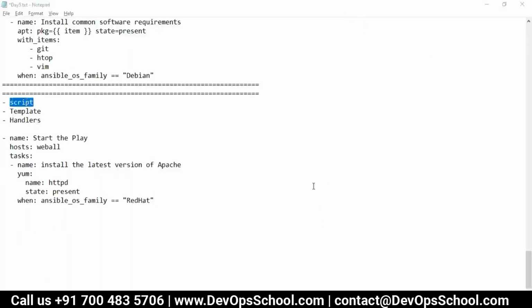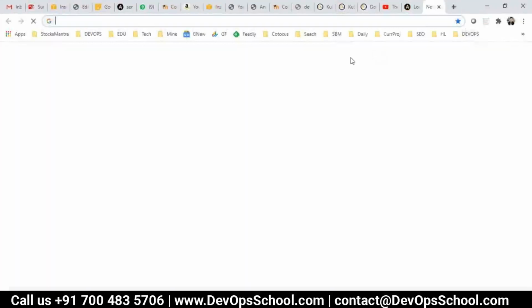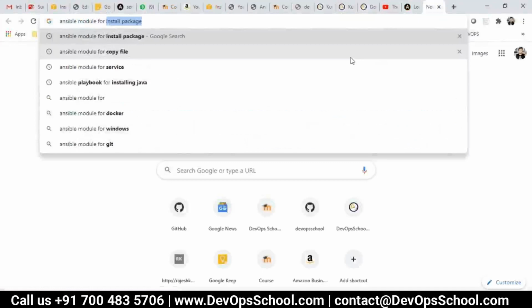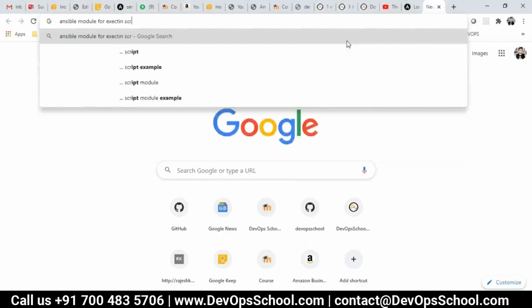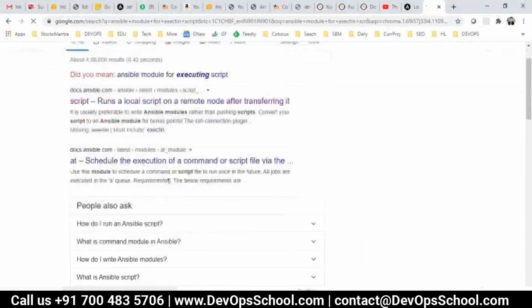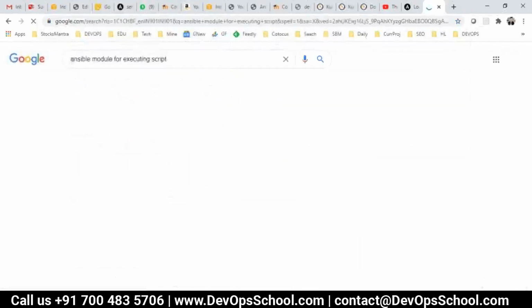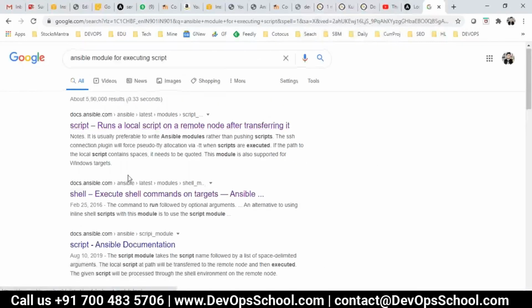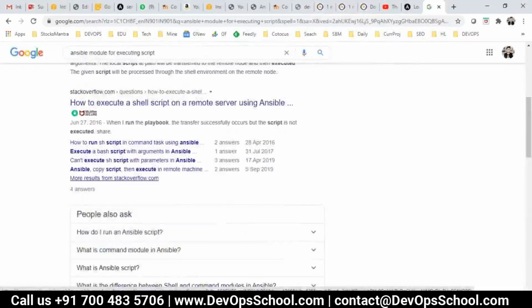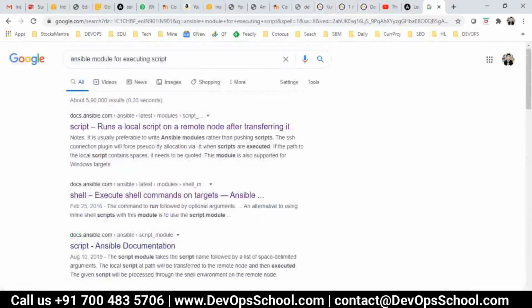And the problem here is I don't know what module to use. So here, Ansible module for executing script. Okay, so this is what I did, and suddenly I found a few modules which are suggesting the script module, shell module, and some modules which are not there, like a bash module or execute module. So many modules are there. So what should I use? I don't know.